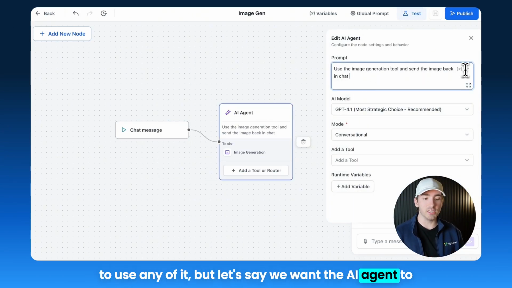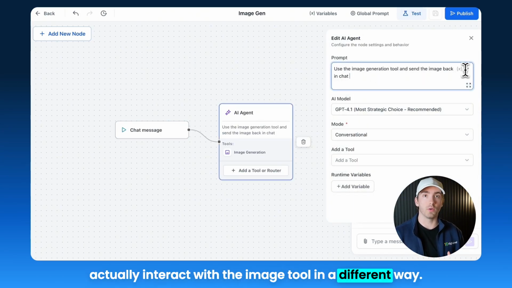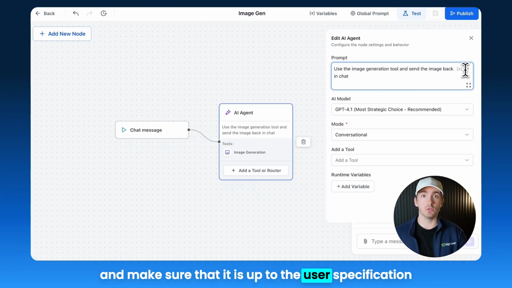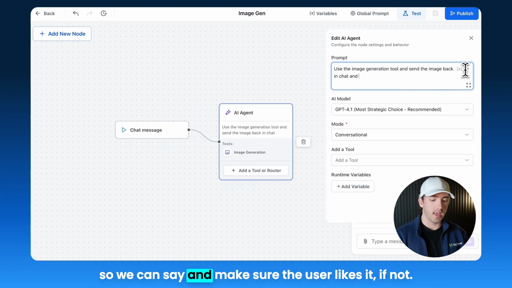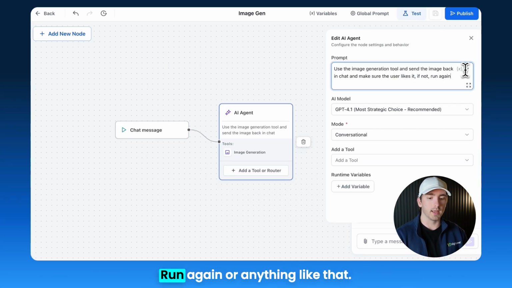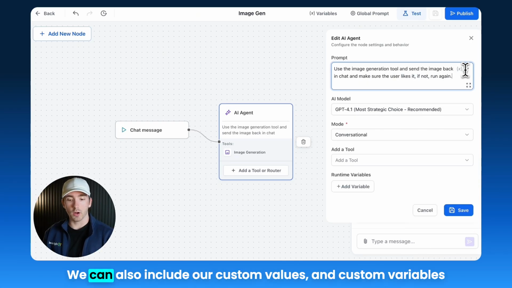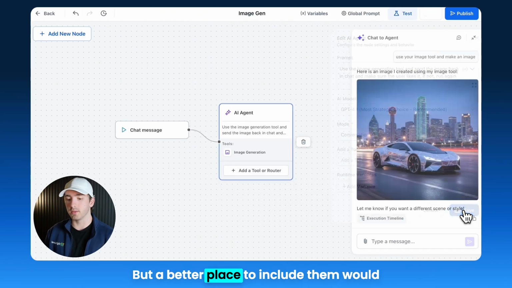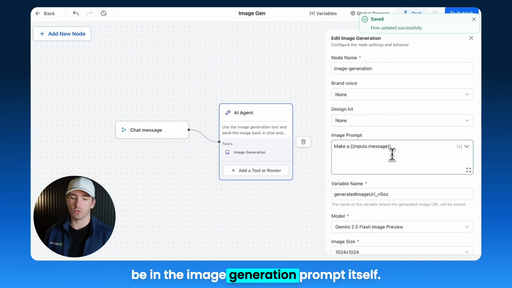Then inside of our AI agent, we don't necessarily have to use any of it, but let's say we want the AI agent to actually interact with the image tool in a different way. So maybe we want it to go through different iterations and make sure that it is up to the user's specification. So we can say, and make sure the user likes it. If not, run again, or anything like that. We can also include our custom values and custom variables that we were talking about earlier inside of this prompt, but a better place to include them would be in the image generation prompt itself.